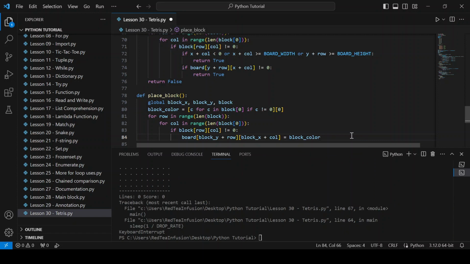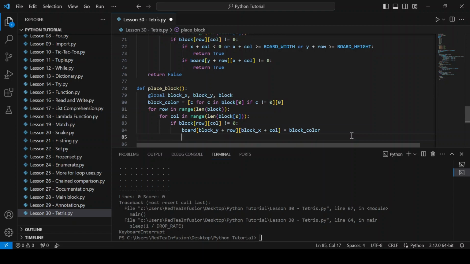In this way, we are converting the zeros on the board into numbers that represent the color and the shape of the block. Once we place the block, we have to create another one. So let's do it.